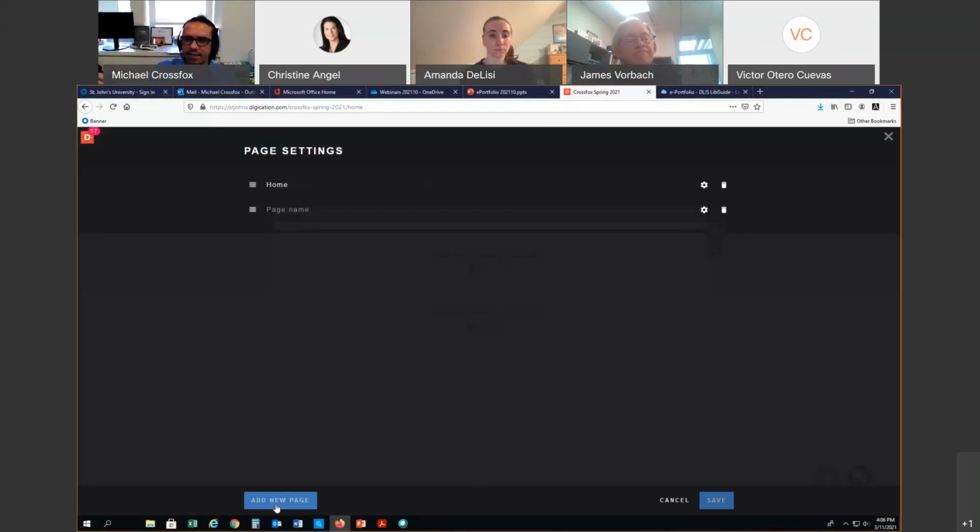The horizontal navigation menu at the top is permanent. It'll appear on all ePortfolios. So that's a menu that you can only customize by adding pages to it.